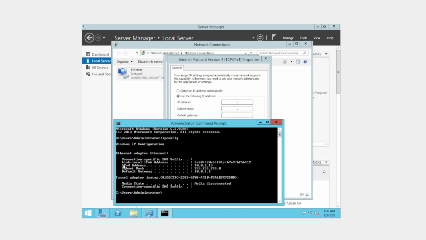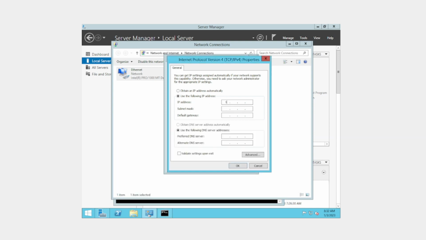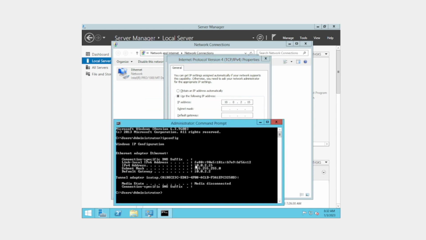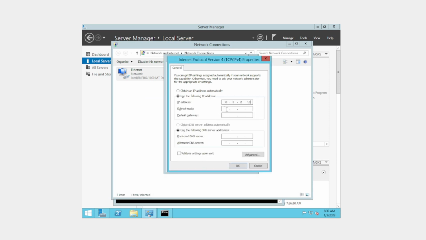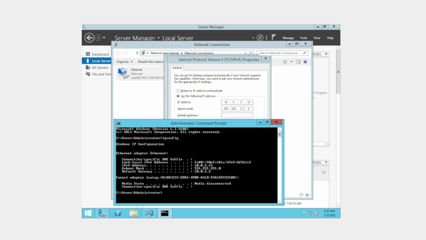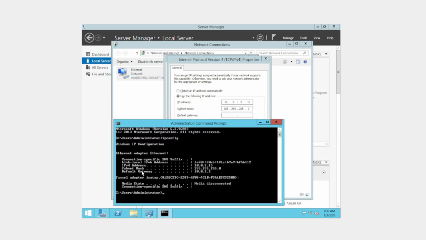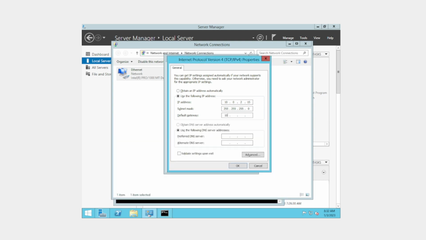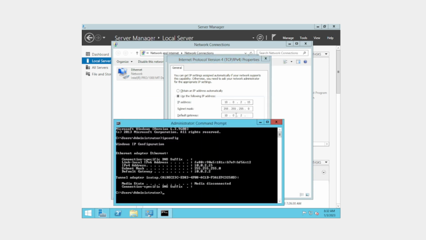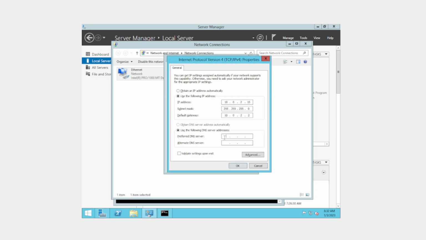And now we will put the IPv4 address in our IP address, which is 10.0.2.15. The subnet mask 255.255.255.0, and the default gateway is 10.0.2.2. I will be using the IP address in my network.